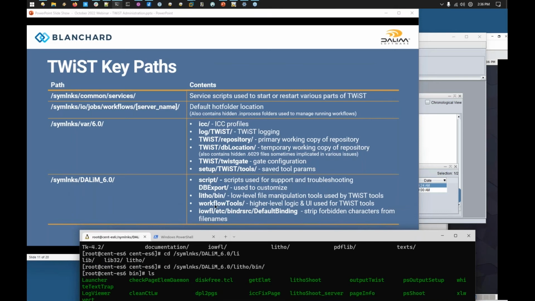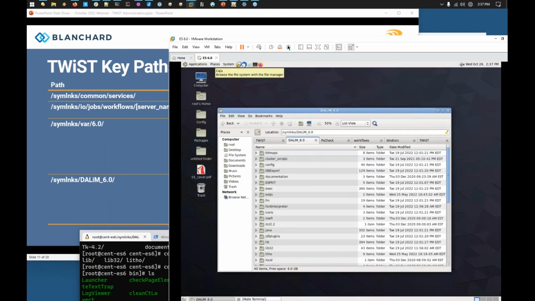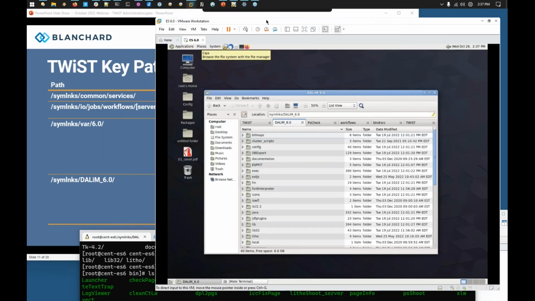The second part of this is that there's also this workflow tools folder. This is where the higher level workflow logic and UI for TWiST tools is stored. For example, if you go to my server here, there's some links to Dalim 6.0 workflow tools.